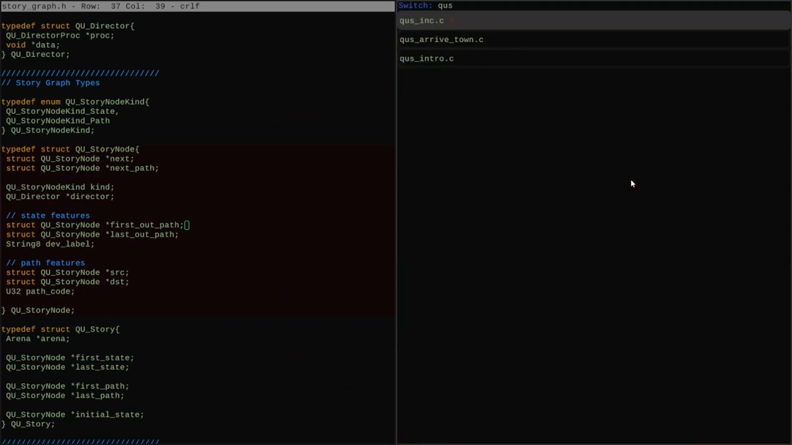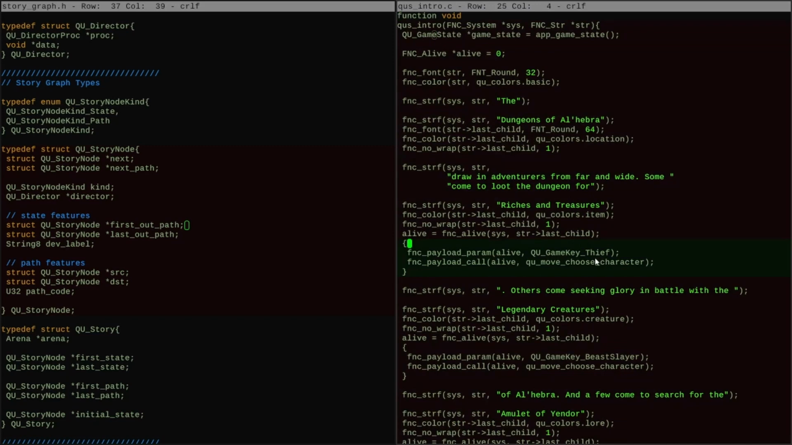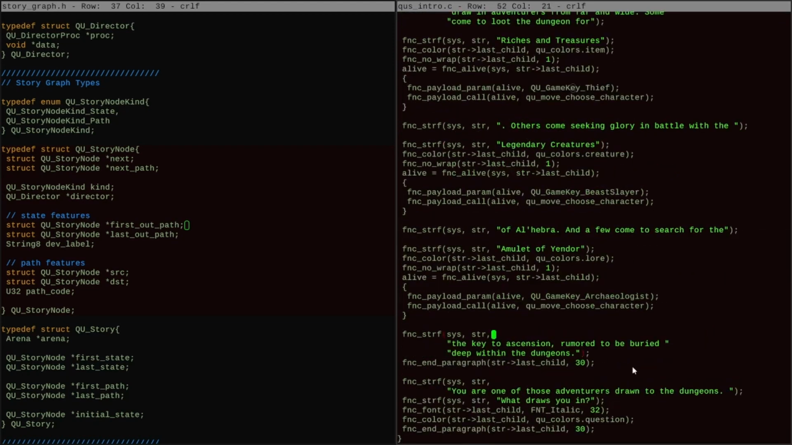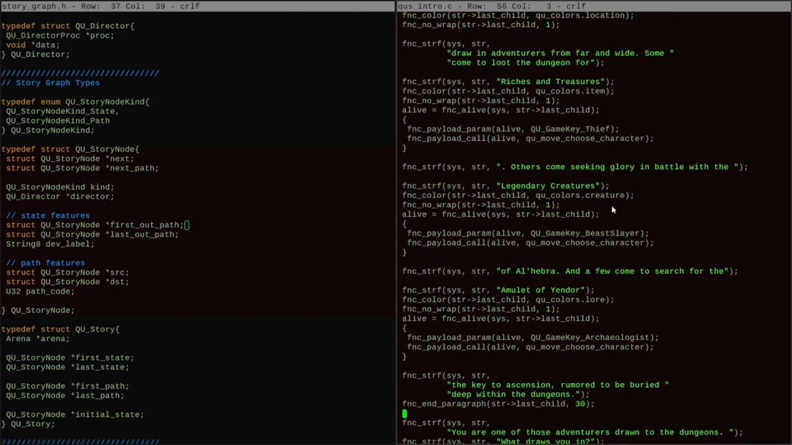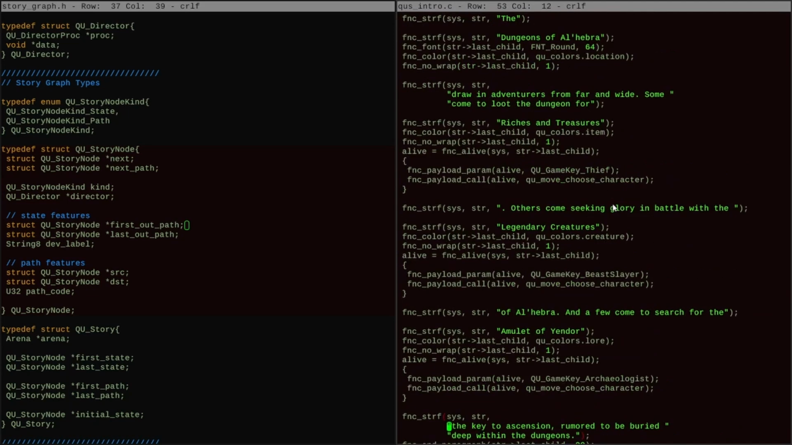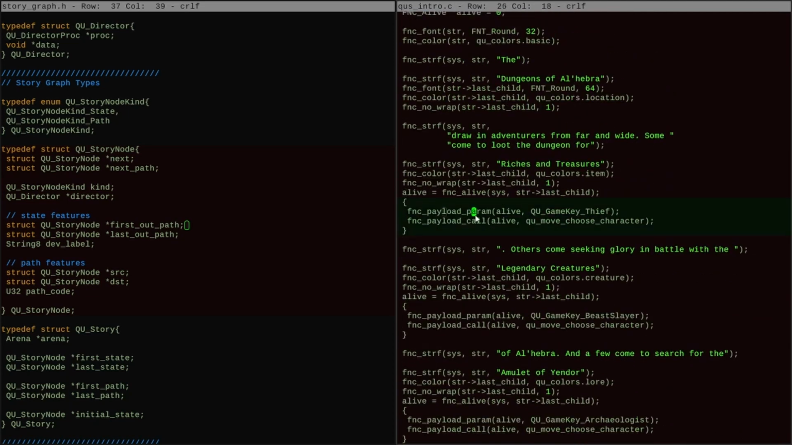So I have this story fragment idea. That's still the same as it was before. There's been a little bit of refactoring, but mostly it's the same. And I can specify the strings and the styling I want on those strings, like fonts and sizes and colors, and attach the interactables there. The payloads now are the way I planned on doing them. So there's just one kind of payload, and it's a call, but I can also prep that call with parameters.